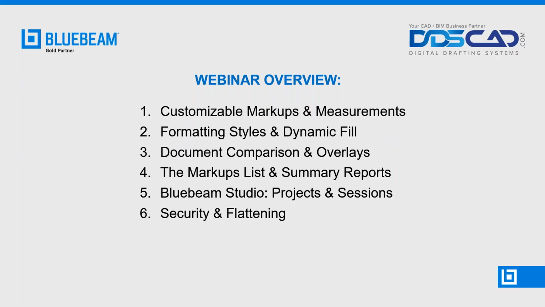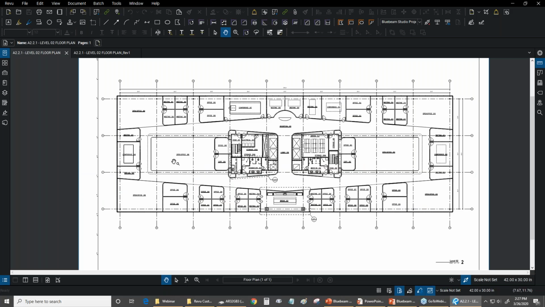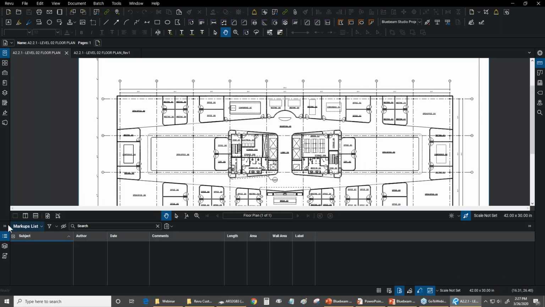Our markups list and summary reports, except this time Excel summary reports. And the markups list we looked at a little bit. We're going to look at it again. Just so you guys know, because I don't share it in every single webinar, there are ways to sort and filter our markups list. All we have to do is click on one of the headings right up here, and we can sort by that heading.